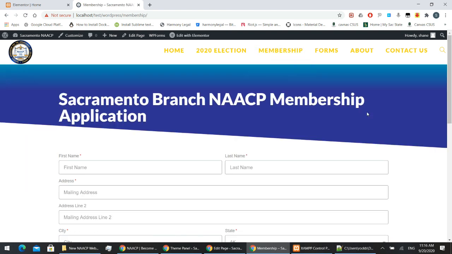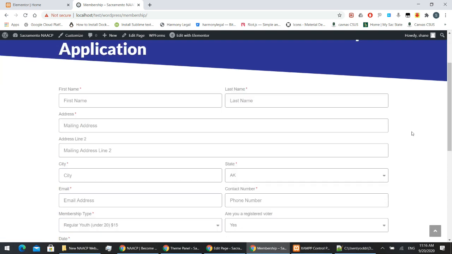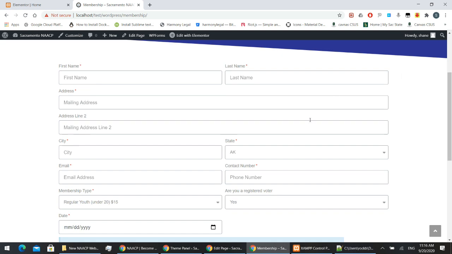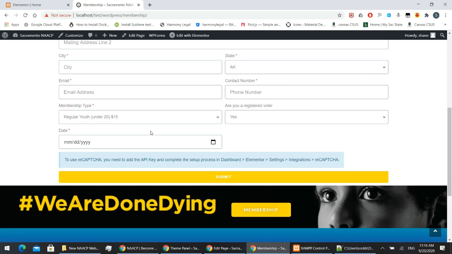Membership. This is what it will look like when someone wants to sign up for membership. They'll go to the membership page, and there are going to be multiple ways to get there. It now has the form on the page, which is more part of the website, the way I had wanted it.